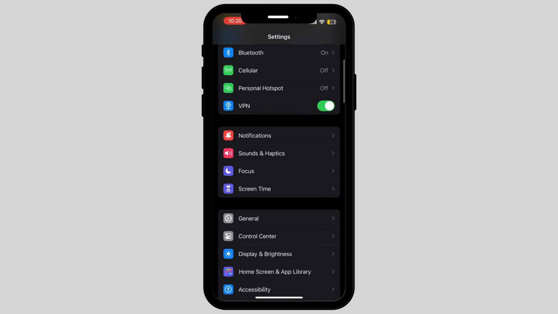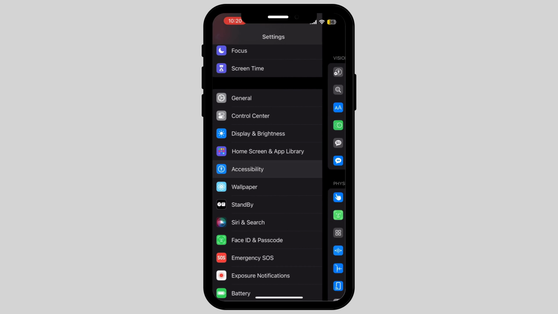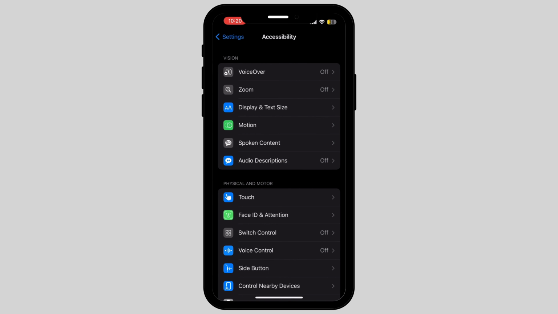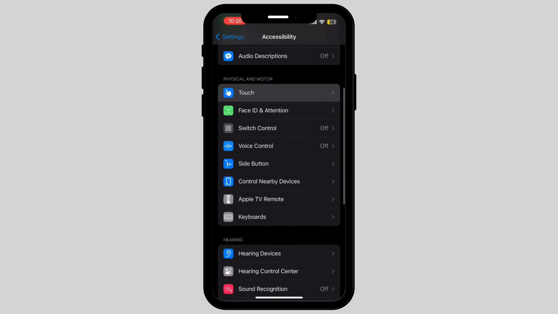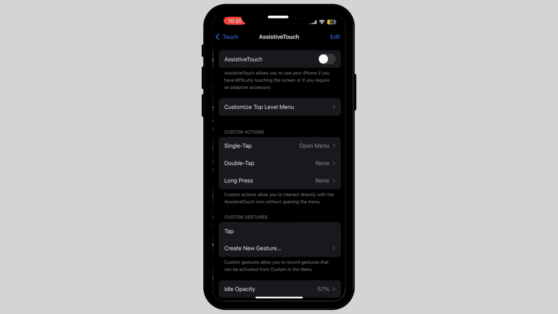Now scroll down and tap on the option called Accessibility. Tap on it. Scroll down again and tap on the option called Touch. Here, tap on the first option, which is called Assistive Touch.